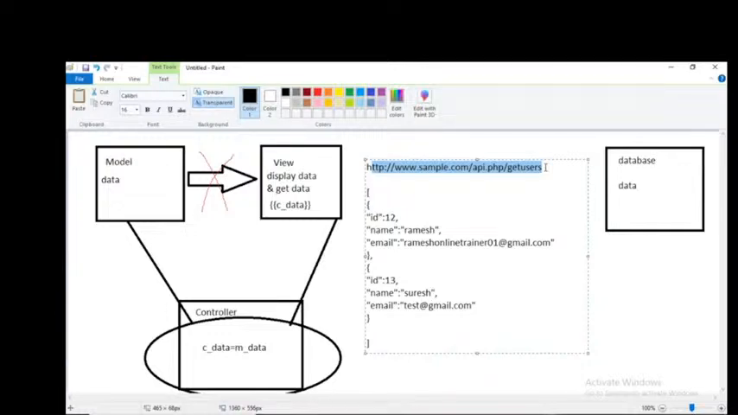So what is a web service? They are providing the data as a service through the web. That is called a web service or REST API. So this particular REST API, we will call in this model. This model data will be called in the controller, and we will assign it to a variable, and this we will print in the view page. Clear or not?